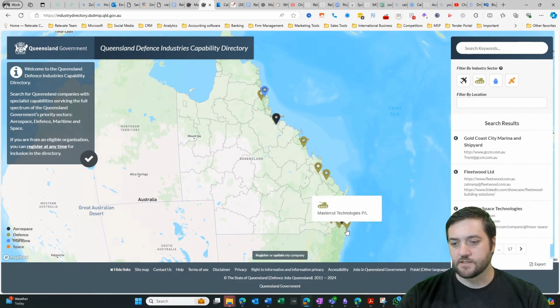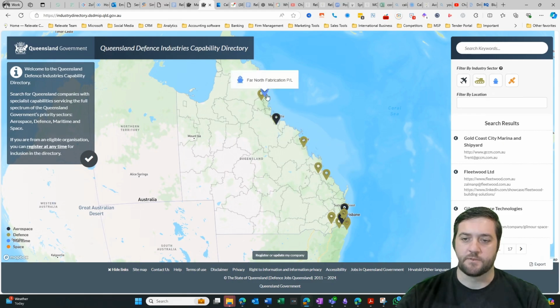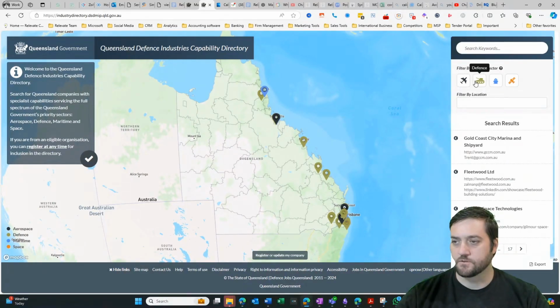You can see we've got a lot in southeast Queensland and a little bit up the coast. You've got this little search bar on the side here, and you've got filtering by location or certain keywords, or if you just want to see defense, etc. Down the bottom of the screen, you can see this register or update my company. So if you click on that, you're going to go to a registration page.